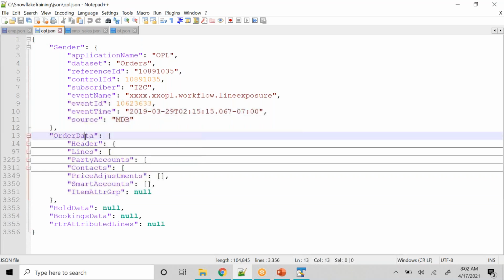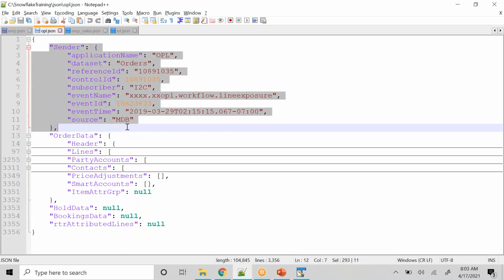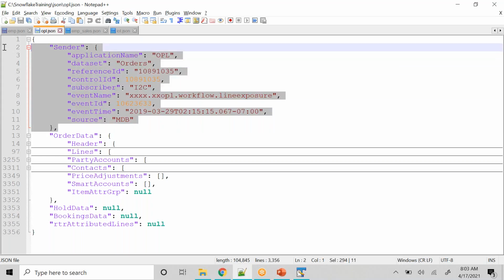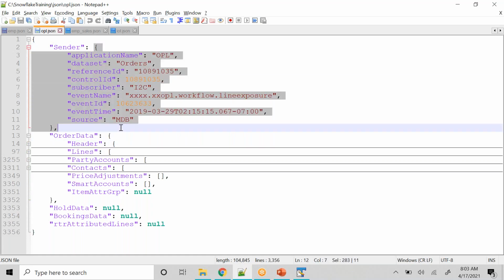This is the main content. I have an order data which has header data, lines data, party accounts, and this is the metadata of the JSON. That means I'm also capturing who is sending what kind of data set, what date it is. This is some metadata information, and it says sender. The title of this is sender. The title of this is order date. The title of this is header. Title of a particular JSON, whatever the data is. So there are many ways that you can see.